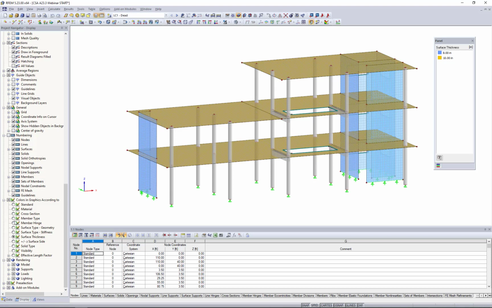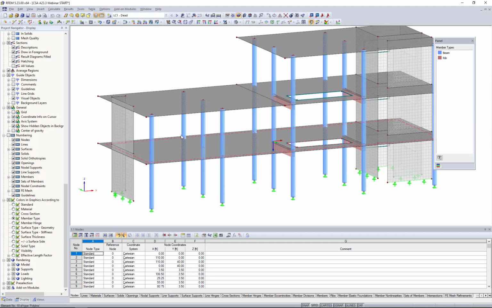Now, we also can view the member type by color as well. So this is where we'll see these typical beam type elements, which can be columns as well. And then we have the pink sections here, which are our ribs.